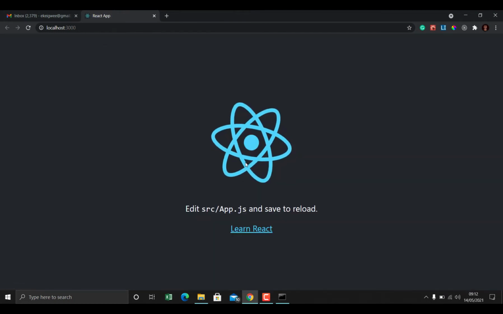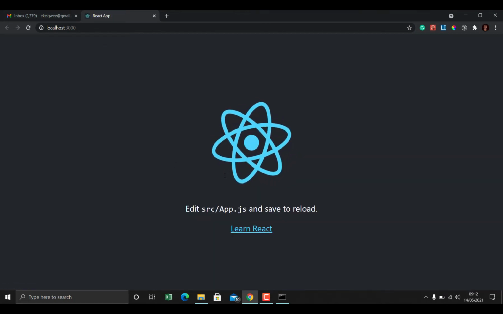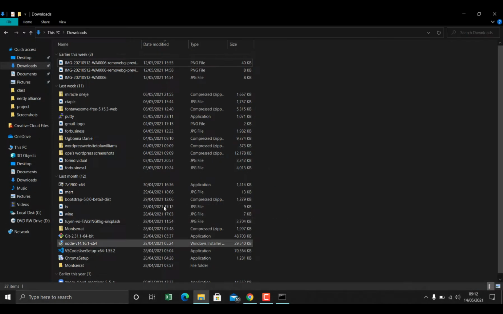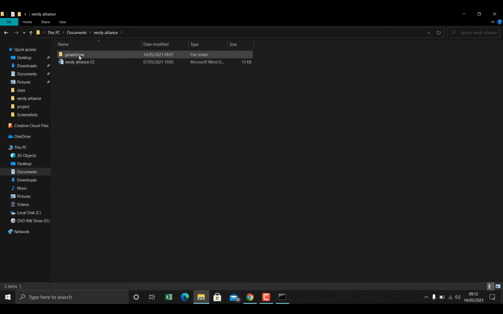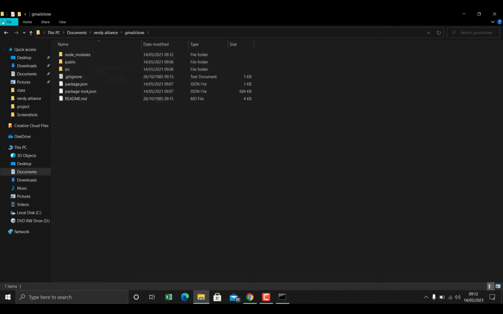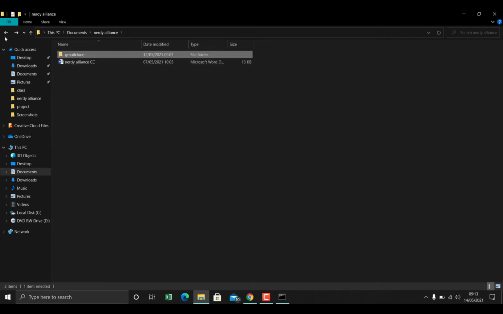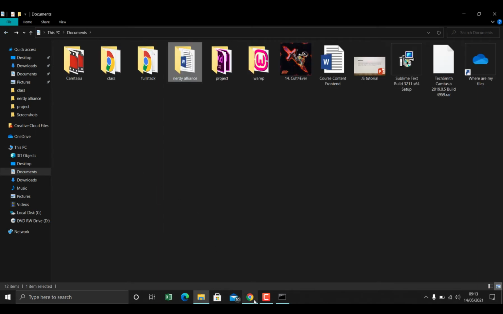Okay, so let's see what we have. Good. So this is what we have now. If you want to see that folder, you go to your documents. I saved in Nerdy Alliance, and you can see the folder here, Gmail clone. So this is my React application here, Gmail clone. Good.